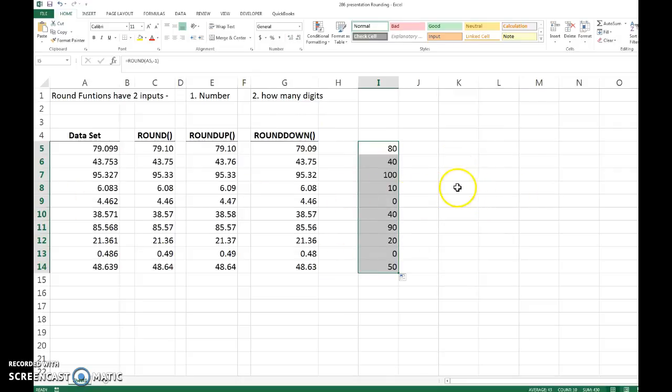This would be useful in certain situations where you don't want to deal with the digits in between. You can just round them up or round them down depending on your situation.